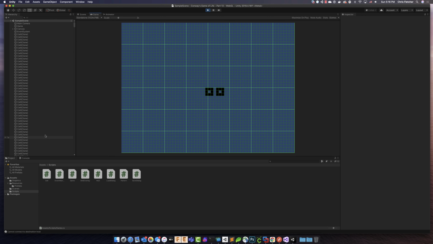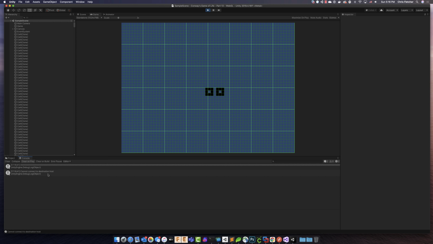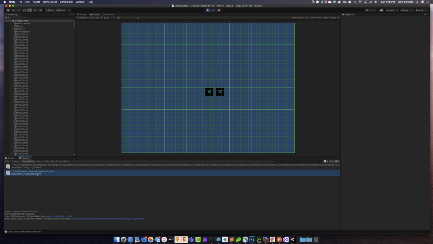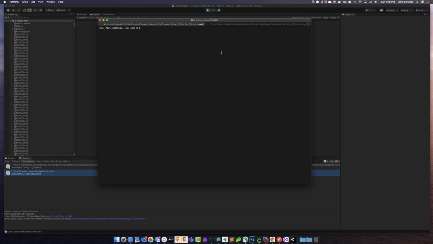Okay, so if you look at the console, you'll see that it created this. This is what it wants to save, but we got an error saying cannot connect to destination host. And that's probably because we don't have our server running. So what we need to do is write php -S, making sure that we are in the HTML folder, right here. php -S localhost:9999. Alright, so now our server is running.